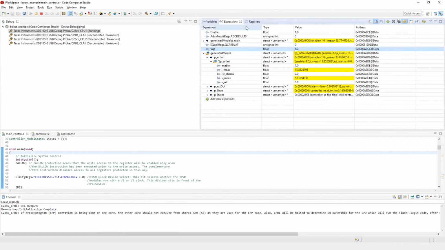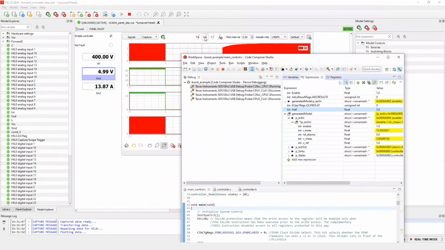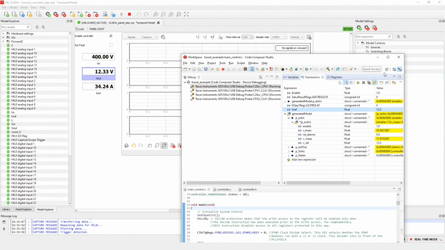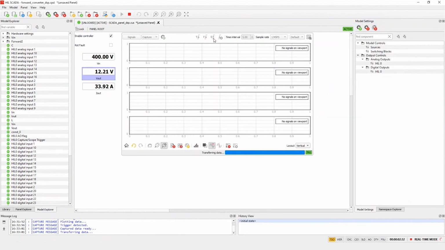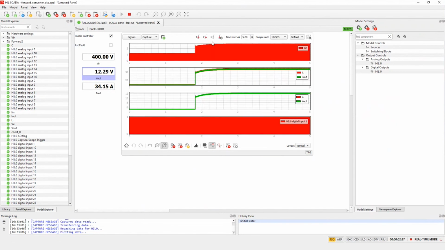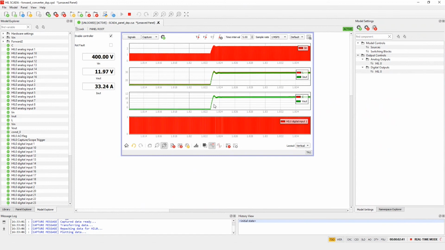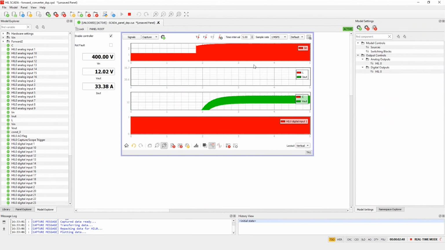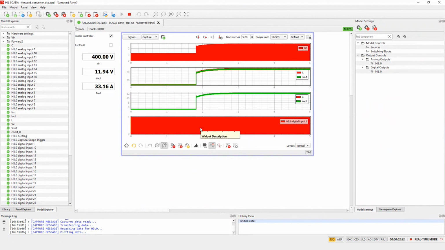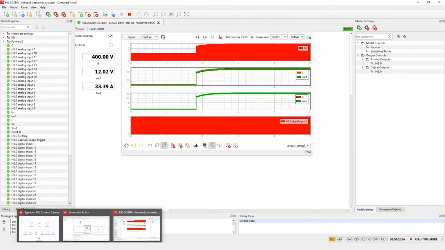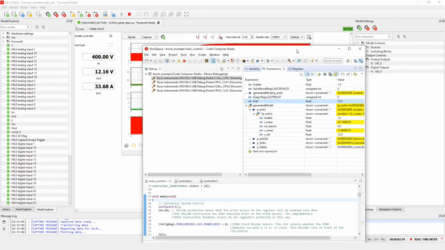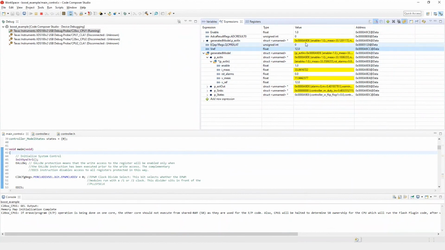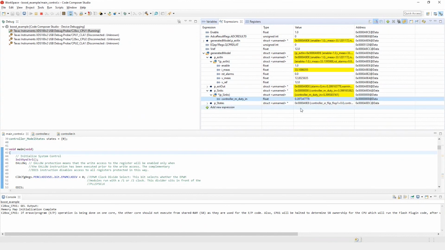Also, if I want to see the behavior, I can do something like this and say 12. You can see the ramp up of the voltage. And for 12 volts, we expect a duty cycle of about 0.4. I think we have this sync, yeah, it's 0.4. So let's say this is the procedure.